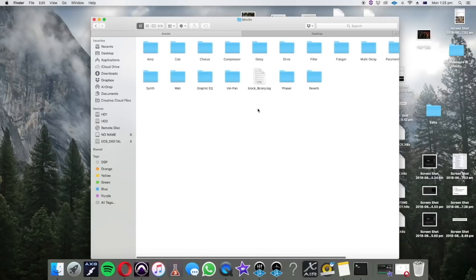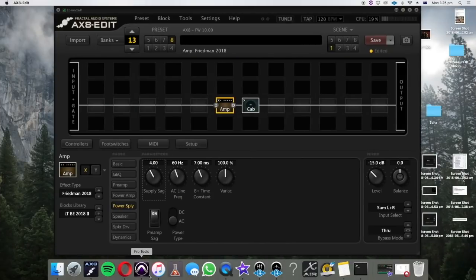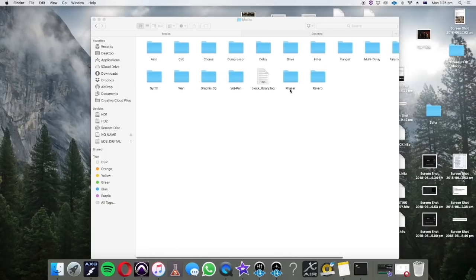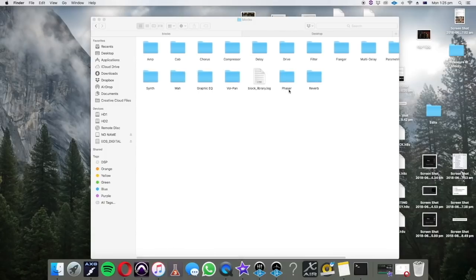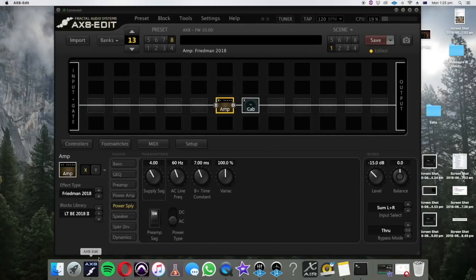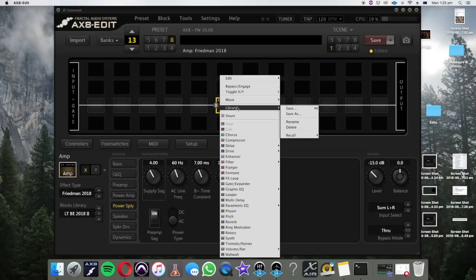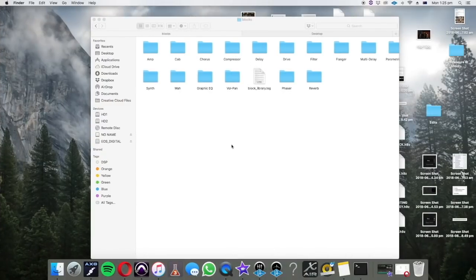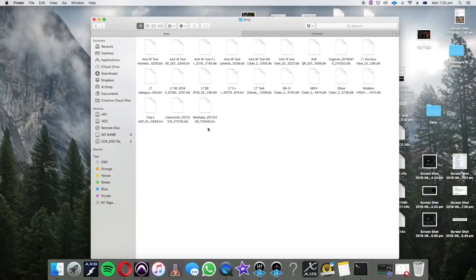Okay, and when you save blocks in AX8 Edit, like over here, this is where they inevitably go. So they will automatically be sorted into different folders. If you're starting new with the blocks library and you don't have any saved amp blocks, what you have to do is right-click, Library, just save any old amp block, and it will create a folder in the AX8 Edit section of your documents called amp. And then you can go in there and, for example, if you're downloading a block that's been shared, you want to drag and drop the block into this folder because AX8 Edit will read from this folder.